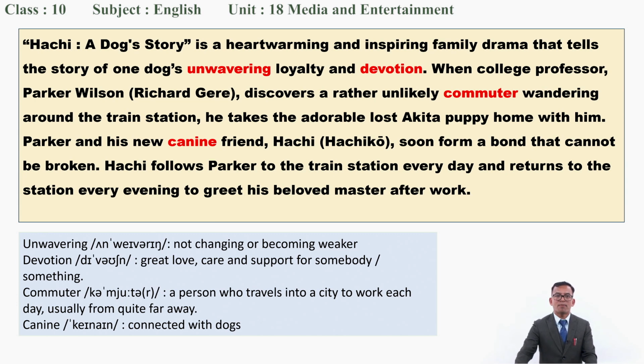When college professor Parker Wilson, played by Richard Gere, discovers an unlikely commuter. Okay, another unfamiliar word, commuter. Can you guess? Good. A person who travels into a city to work each day, usually from quite far away. So he's a commuter. He travels to his office, his university, he's a university professor, so his university is a bit far away from his home. So he frequently travels by train, so he's a commuter.